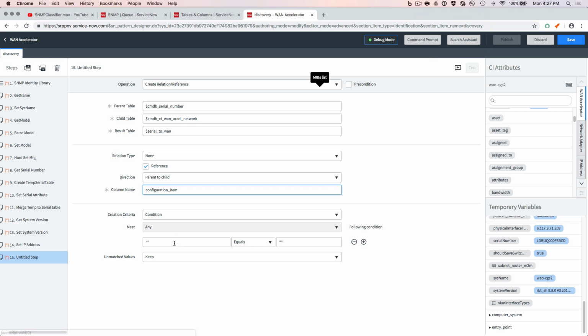And then we want to set a condition when this happens. When 1 equals 1. I don't know why, but you just got to do it. And we're going to remove anything that's unmatched. So if I get a new serial number, we're going to remove those pieces. Alright. Now, I need to deal with the network adapter. So let's create reference to serial number to WAN.